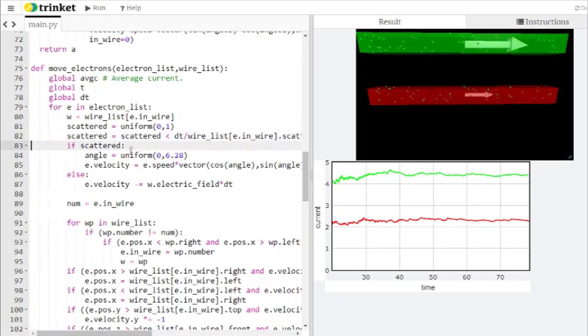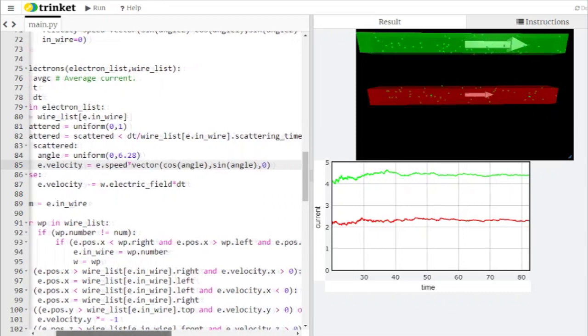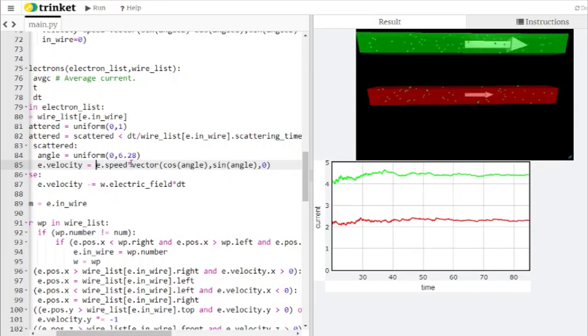And so if we're scattered, then we have to randomly reset the electron's velocity. So first we pick a random angle between 0 and 2 pi. So we're going to scatter in a random direction here in the xy plane. And then we just reset the electron's velocity to be the electron speed, so that's going to be a constant. This resetting speed, you could vary that in the model if you wanted to. And then we set up the vector here.